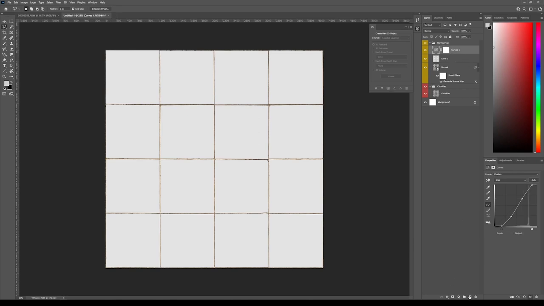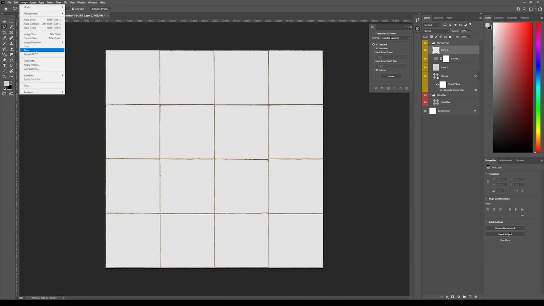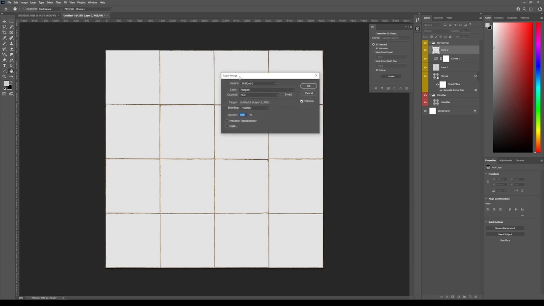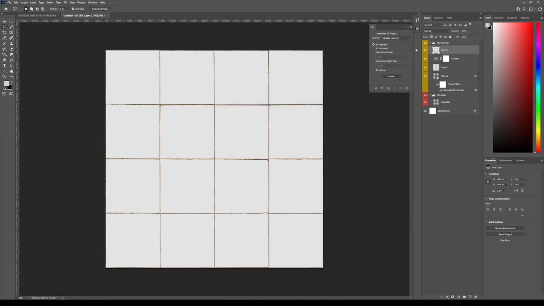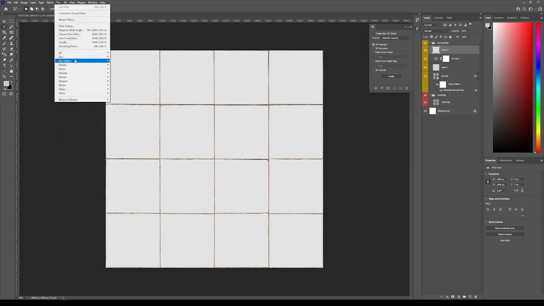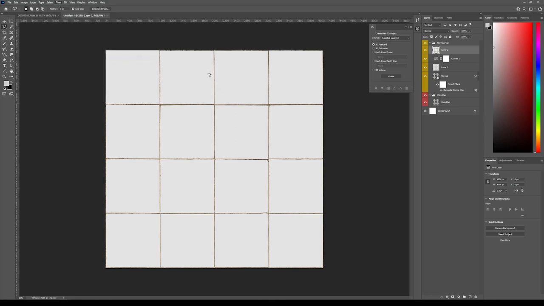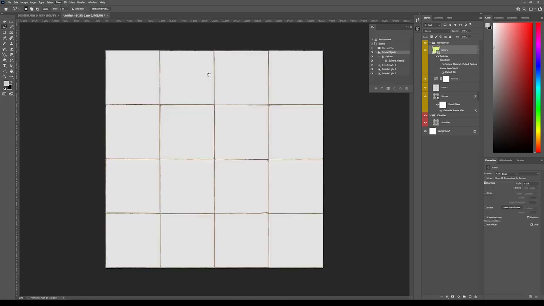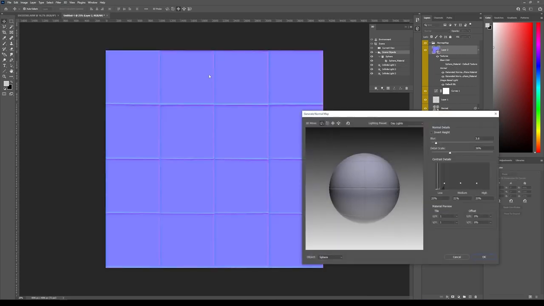And now let's just create a new layer and do apply image. Okay, so this will be our normal map. Let's go now to the filter, 3D, generate normal map. And so now you see that we don't have all of those details from the painted tile. We just have the tile itself.